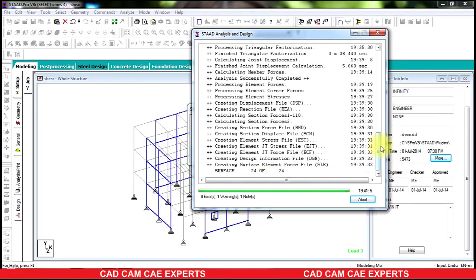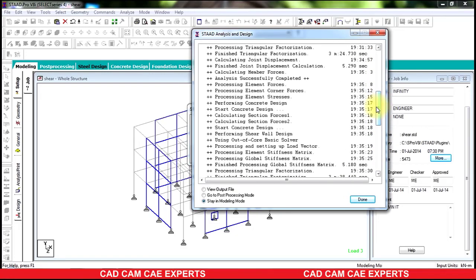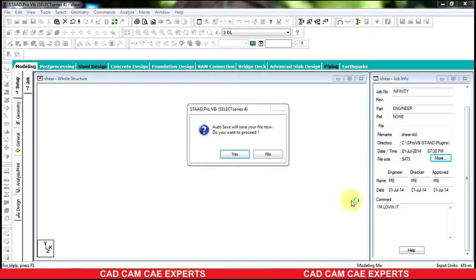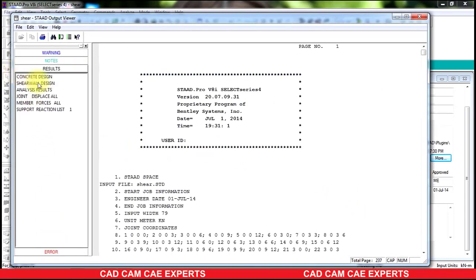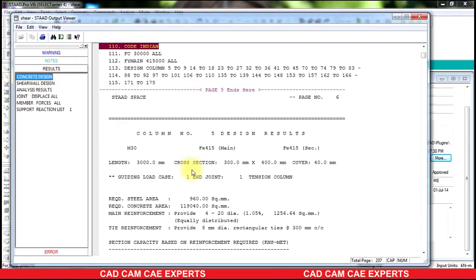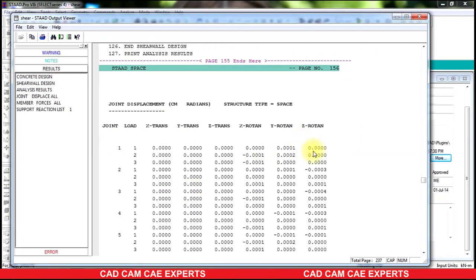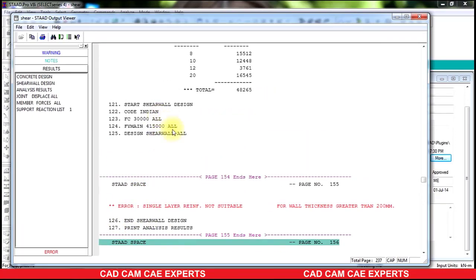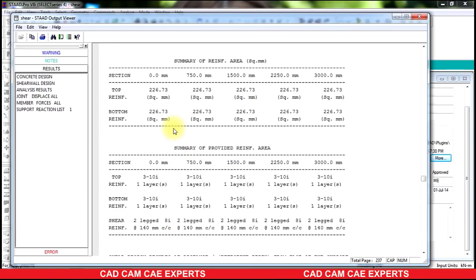As I said, this takes time. I would like to quote you, patience is virtue for everything. So we are done. Well, first we'll be going to output file. Let us see the shear wall design. Going to results, you see concrete design provided for columns and beams. Then coming to shear wall design. Well, you see shear wall design. So here it is.